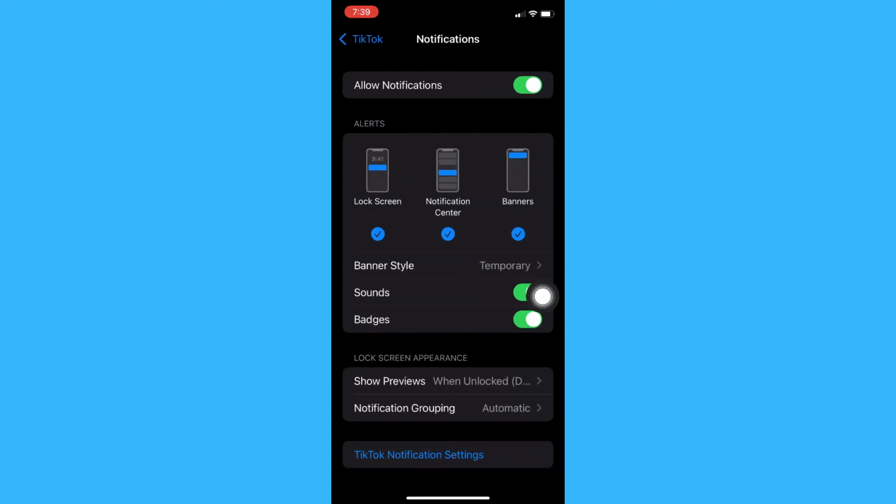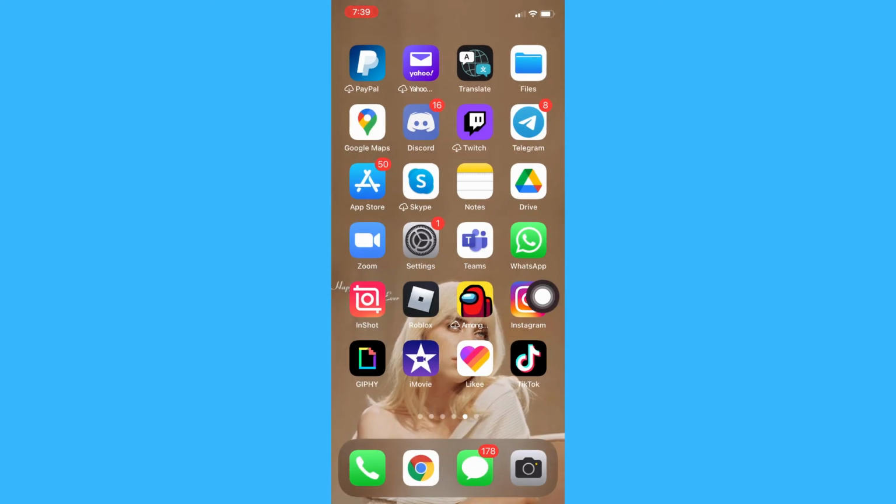So, if this doesn't work, what you're going to do is proceed to the App Store and update your TikTok app. And then, if one or two of these steps still don't work, what you're going to do is simply contact Apple Support or go to the nearest Apple or Mac center for more assistance.